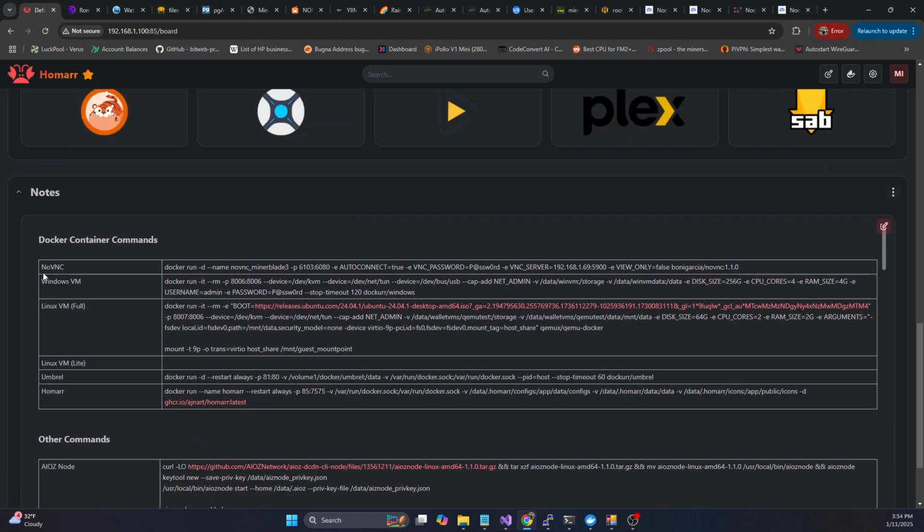And so you can see I've got some Docker container commands in here. So for noVNC, if I was going to spin up a new MinerBlade server, like when I get to MinerBlade 4, I know that this is the Docker command I need to run. Just replace my port number with it, replace my password with whatever the password is for VNC on Windows, and I'm good to go. Same thing here.